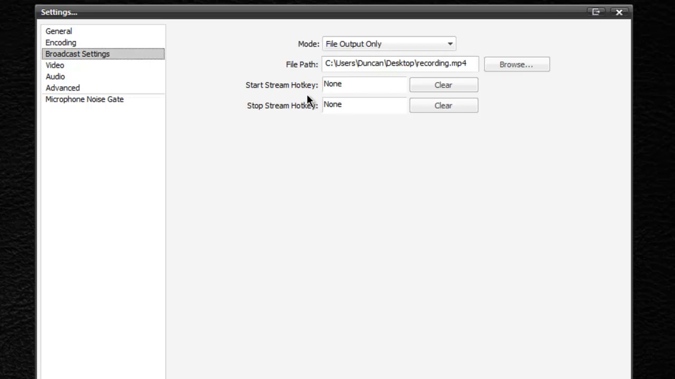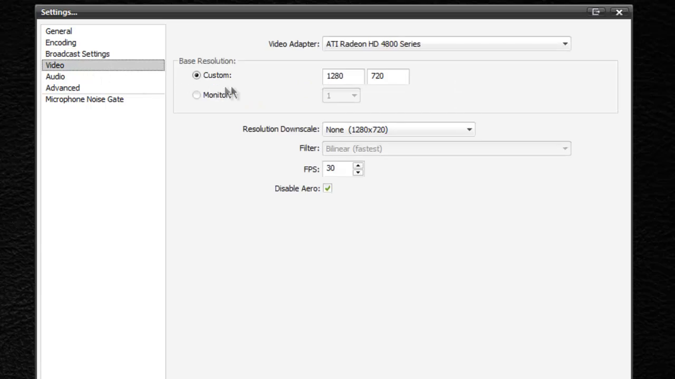Start stream hotkey would be the same as starting your recording, so it's nice to have a little button we can press to do that. Under the video options, I have mine set to 1280 by 720 because that is the HD resolution that you're watching right now, and the frames per second set to 30, and disabling Aero because Aero is poop.